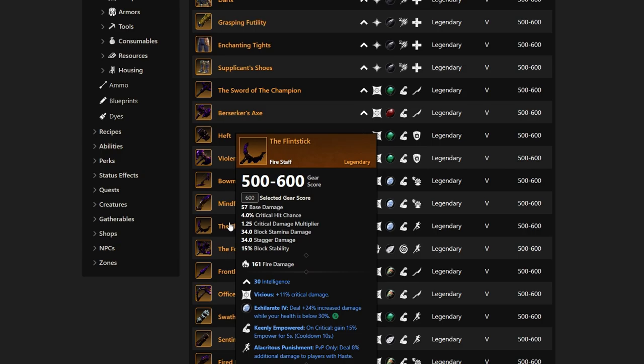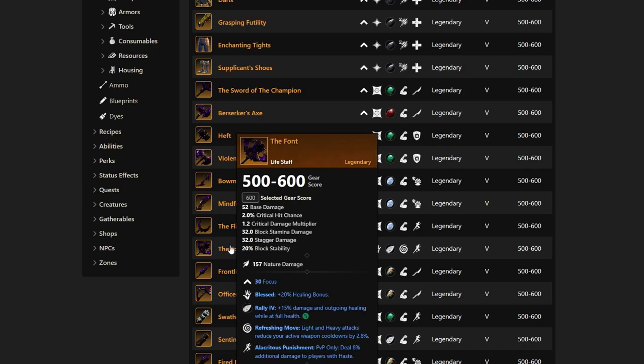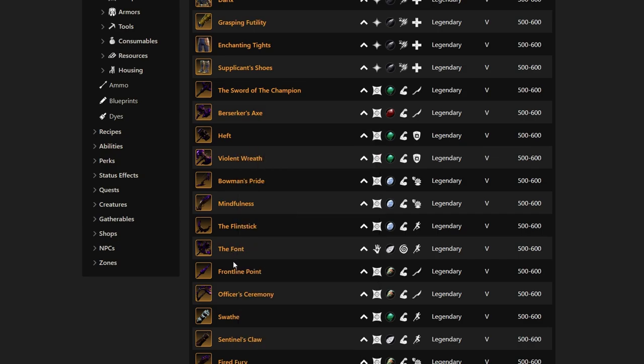So this is one that probably gets a little bit of a back burner in this case. The Font is another great little life staff that you can take advantage of. The PvP only gives you an additional 8% damage to players with haste, which is pretty below average. We also have the Light and Heavy Attacks reduce your active weapon cooldowns by 2.8%, but the Blessed 20% healing makes it a really solid staff all around.